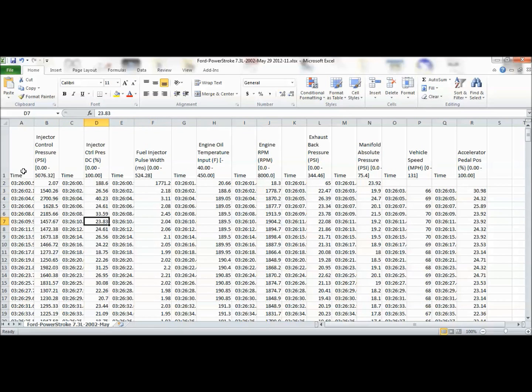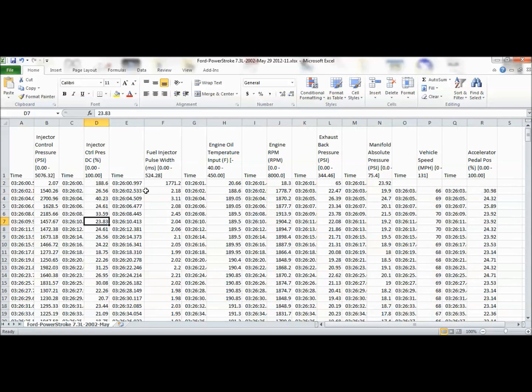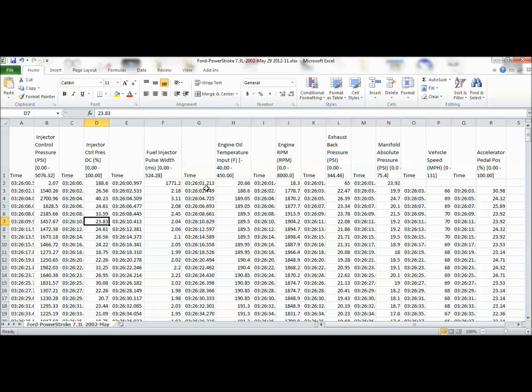You will see that there's time on each one of them. Basically, it's measuring the time that this measurement was taken. So if you want to see what it looks like, there it's 0.997. On this one, it's 0.213. So this one was taken before this one, and then this one, and this one, and so on.